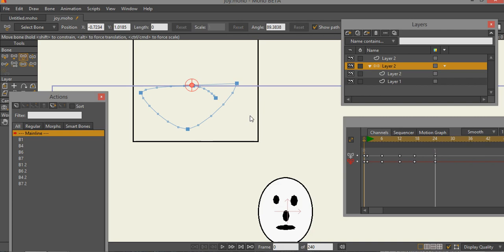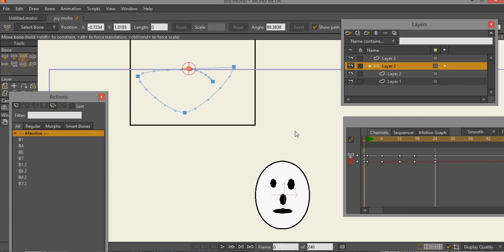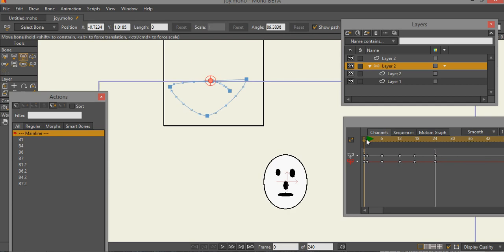Let me move things around a little bit here, zoom out a little bit. Okay, here we go. I have a joystick set up.